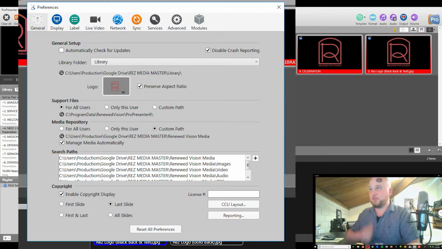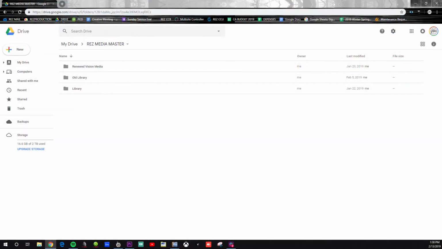First thing we do is we don't automatically check for updates, and we disable crash reporting just because that's how we do it. And you'll see in all of these little magnifying glass sections here, we see this thing, Users, Production, Google Drive. There's another one, Google Drive. The only one that doesn't reflect that is the support files. And under the Google Drive, we specify that we want Res, Master, Media, and Library. There's a library folder within our Google Drive, and that is the library that we're pulling from.